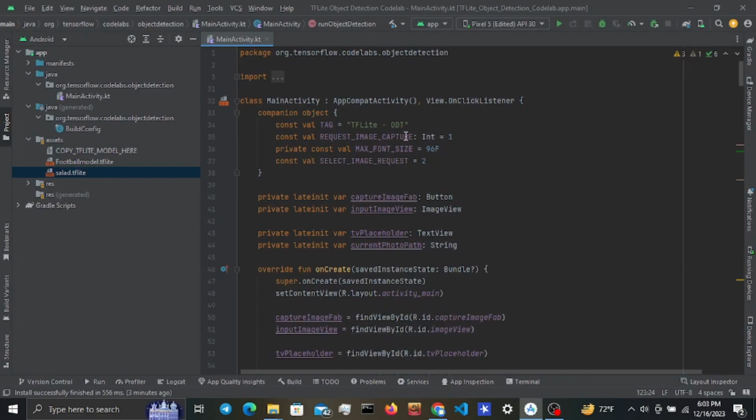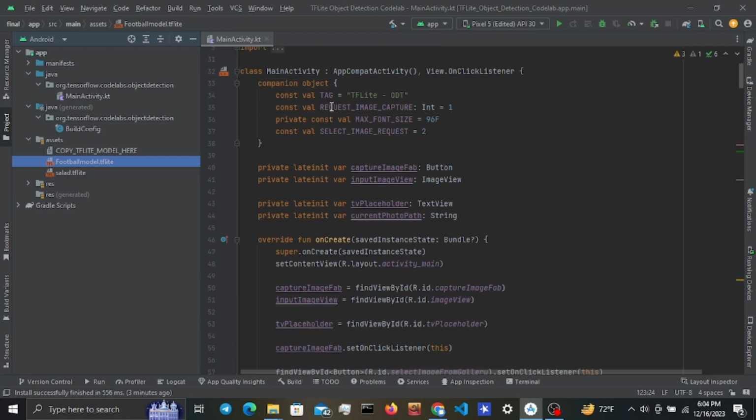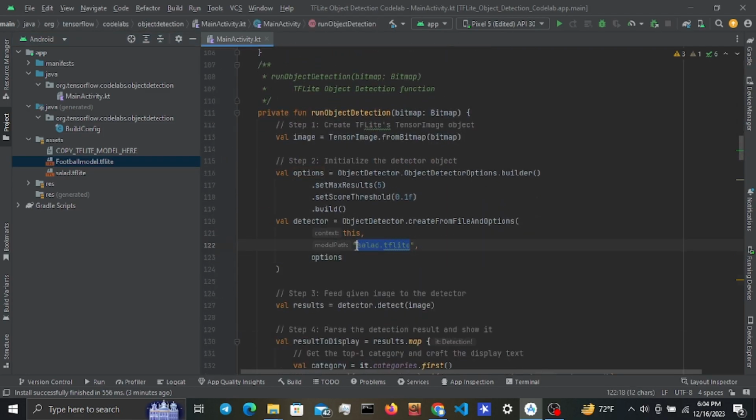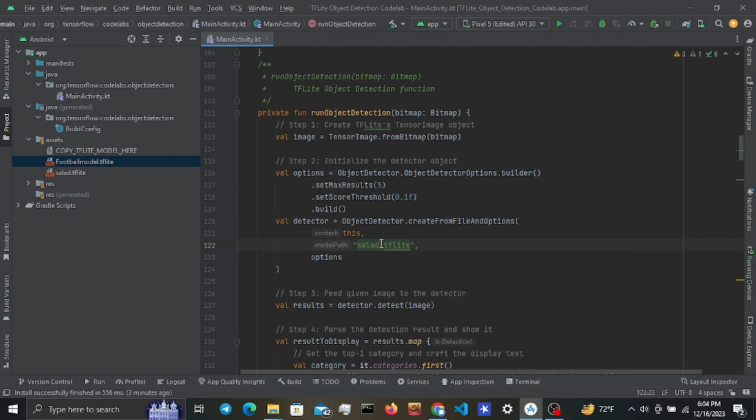So let's move on. This is my Android Studio, and if we check our assets here, you can see we have the football model and we're almost ready to run the code. But wait, you have to provide the football.tflite model path here. If you want to use another model, you can just simply change the name here.